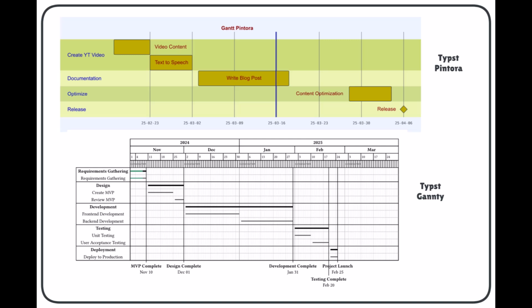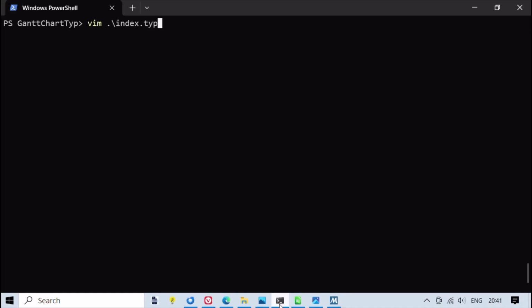A second option presented here is to use packages available from the Typst universe, such as Pintorita, which is an implementation of the text-to-diagram library Pintorita, or Gannty, a library that serializes Gantt chart data in an ad hoc YAML format.